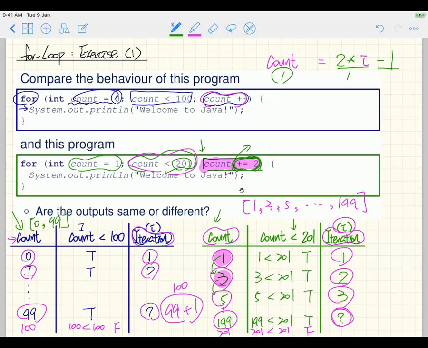Oops, you cannot see that, right? Let me just make the formula a bit lower. The formula I just wrote is count is exactly equal to 2 times I minus 1. Okay, that's the formula. Let's verify this formula together.